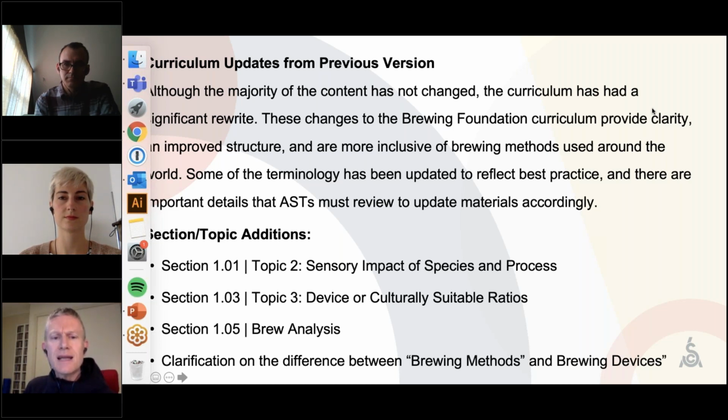And the brew analysis, so giving more clear definition of how to analyze brews at the foundational level, and the clarification on the difference between brewing methods and brewing devices. So we've used the Coffee Brewing Handbook to define what the brewing methods are and how different brewing devices fall into the different brewing method categories.